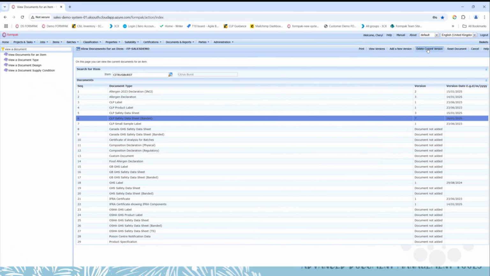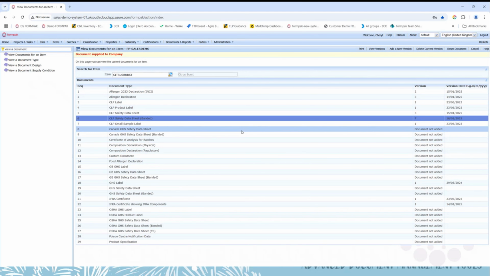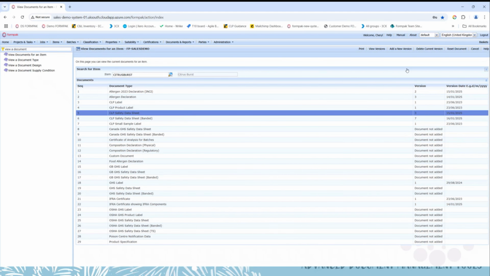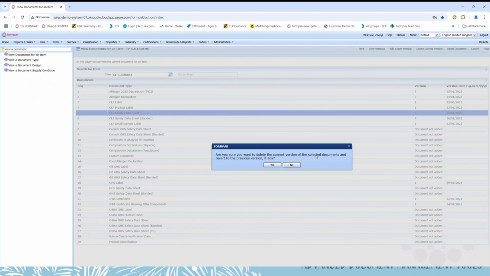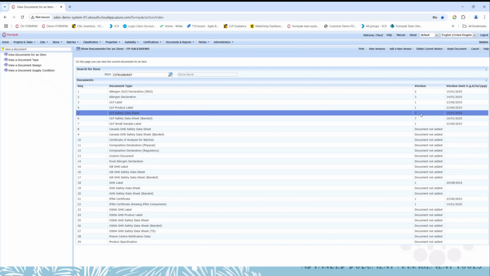We can delete the current version if we wanted to. So you just click delete and yes. Oh, sorry, it's been supplied to a company. And then it won't let us because it's already been supplied. Okay, so you can only delete the version of the document if it's not been supplied to a customer. If the supply of the document has been logged against a company, then you can't delete it.